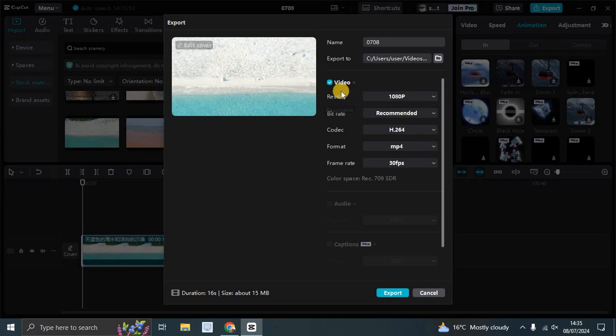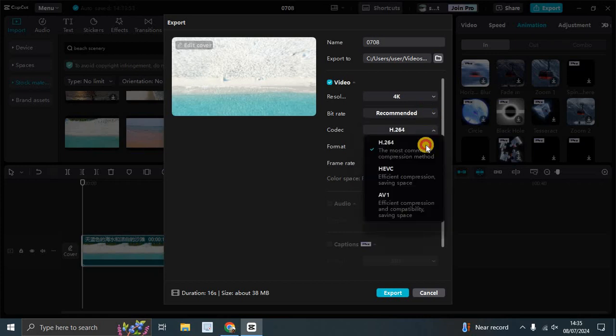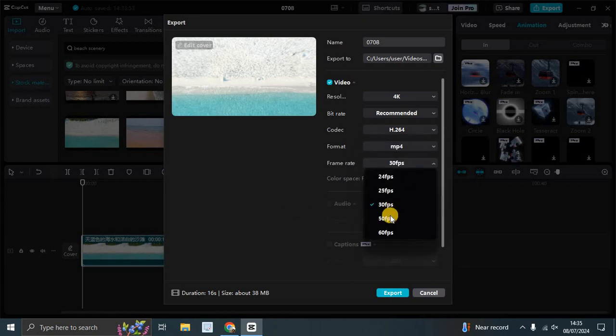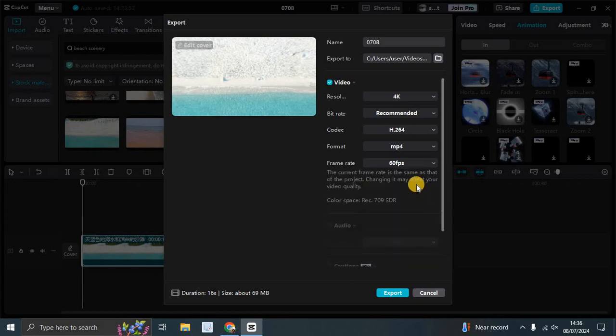And very important is to change the resolution here. You can change it to the 4K resolution. Bitrate, it's recommended, leave it be. Codec, leave it be, or even if you want to change it, it's up to you. Maybe the AV1, efficient compression and compatibility, saving space. And also the frame rate, I recommend a higher frame rate. I make it higher, 60 FPS.